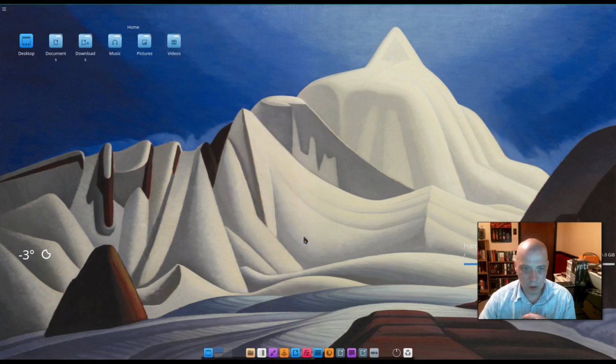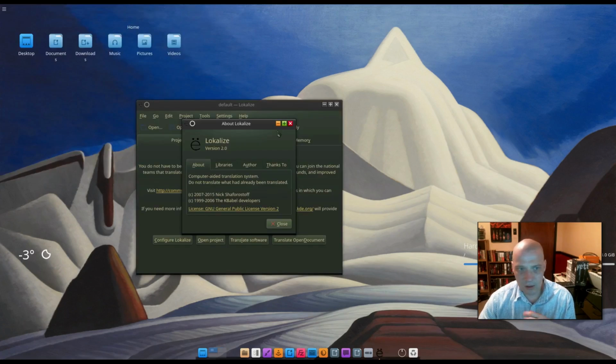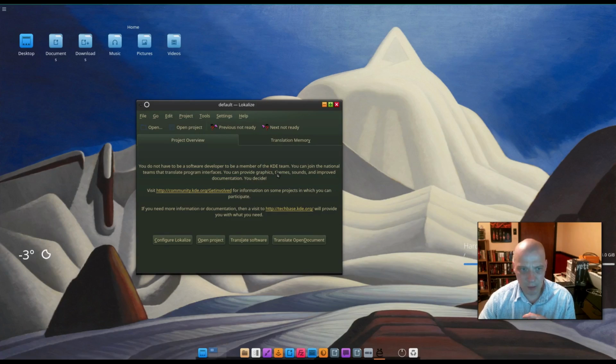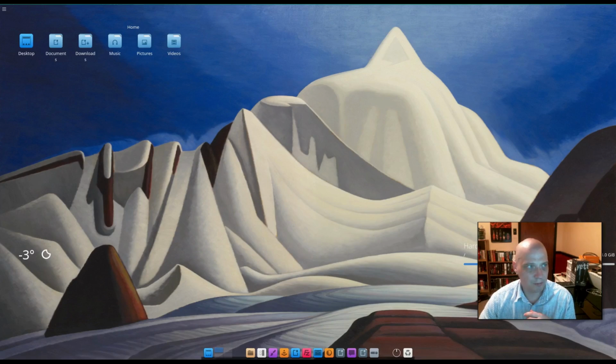We have Localize. It looks like this is some kind of translation program, possibly to help the KDE project. You do not have to be a software developer to be a member of the KDE team. So yeah, I guess this is a way for KDE users to contribute to the project to help out with translations. In fact, one of the most needed ways to contribute to any open source project is translations. All of them are looking for translators.